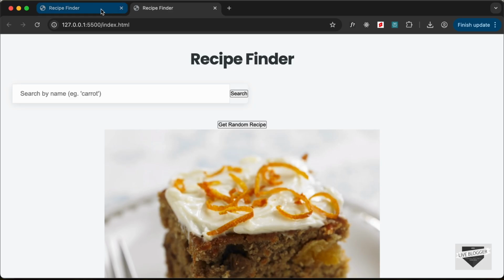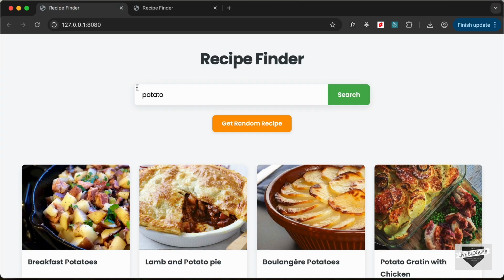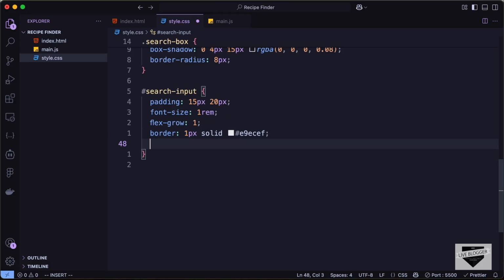Now we want to have the rounded corners for the left side, so we need to have it for top left and bottom left. So for that, let's go ahead and type border radius. Let's set the value to 8 pixels, 0, 0 and 8 pixels. So this 8 pixels is for top left, this is for top right, and this is for bottom right, and this is for bottom left.